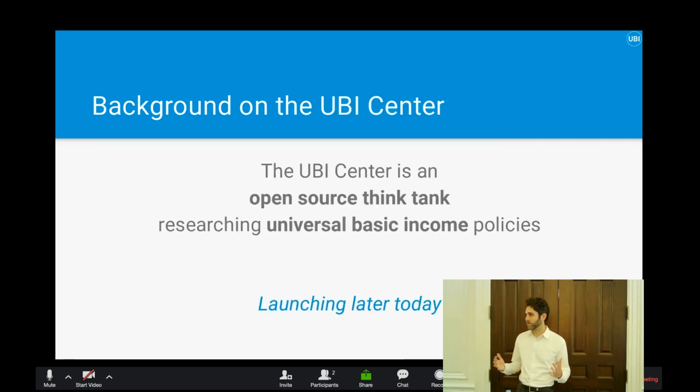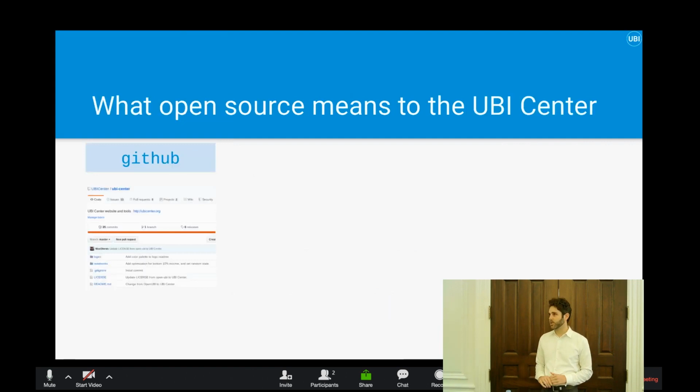With that, there's also this UBI Center thing, which I'm launching later today, so I'll go through that. I want to talk about what open source means to the UBI Center. This is all kind of small, but everything's on GitHub, same as OSPC materials and all the policy simulation library guidelines. Right now there are a few folders with everything from icons that go on the website to the notebooks that power the analyses that also go on the website. Everything's Jupyter, Python based.